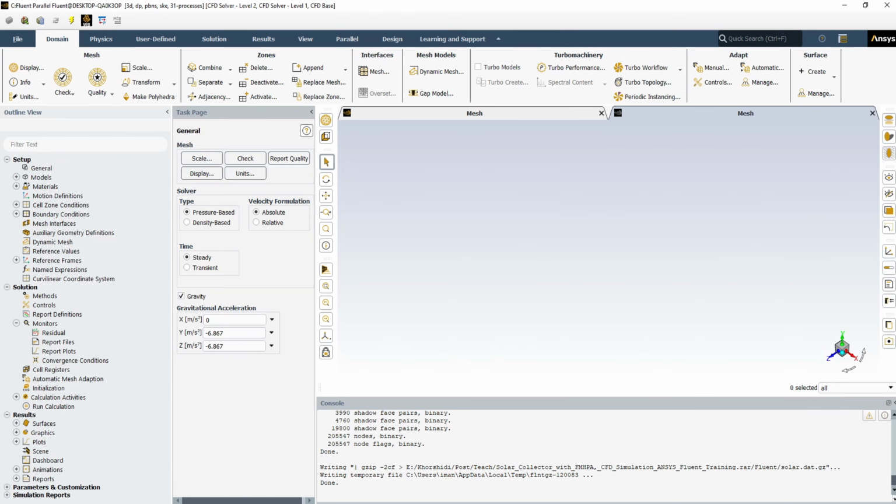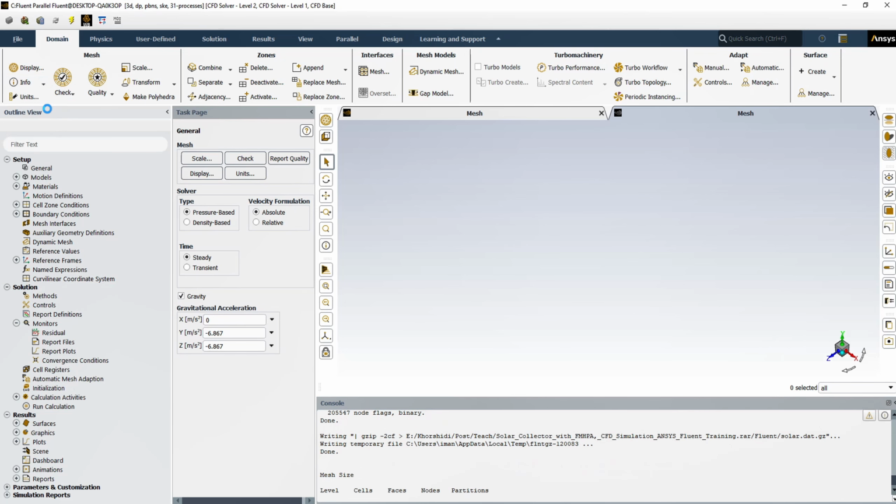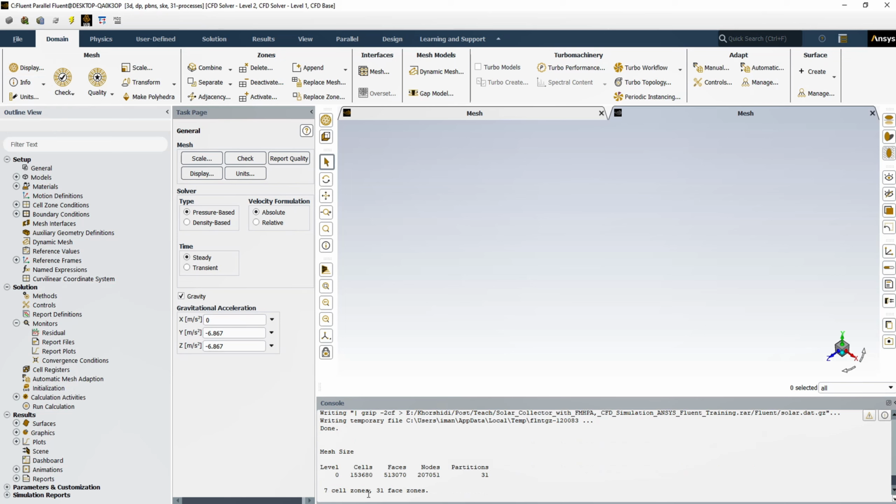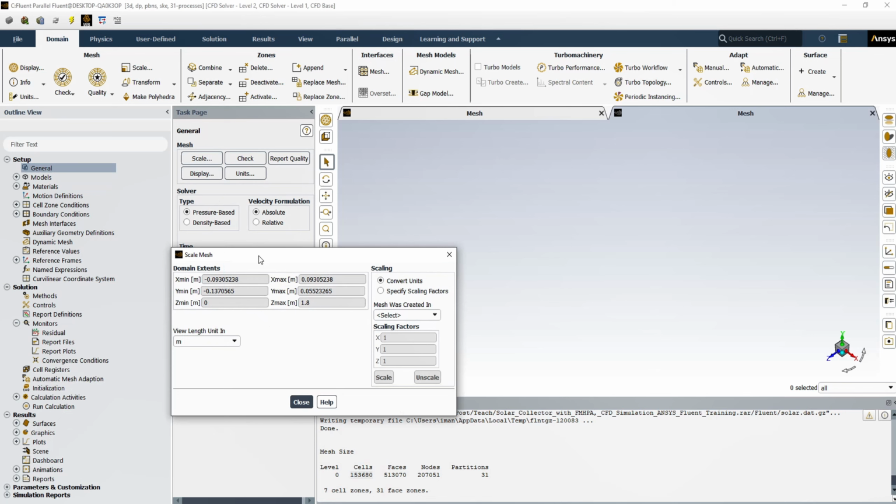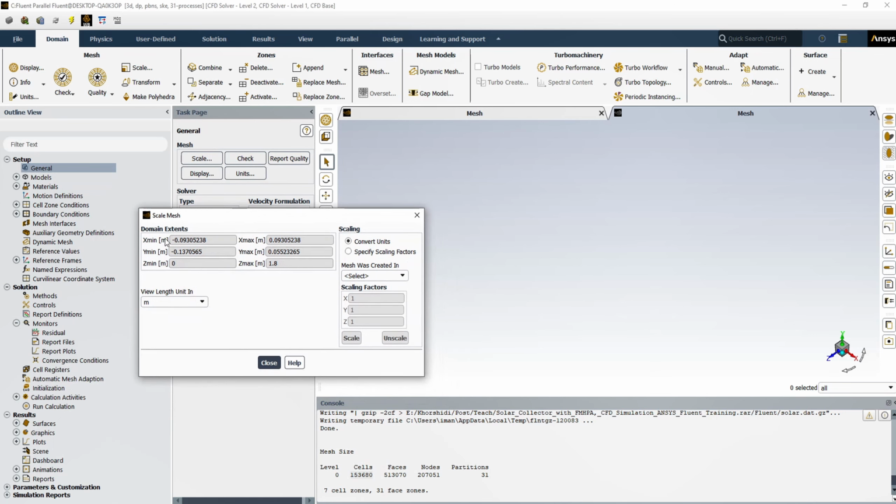After reading the mesh into Fluent, we want to view key information about the geometry and mesh. I navigate to the Domain tab, Info, where the console displays the number of cells generated, approximately 150,000 cells in total. In general, I click on Scale and you can see the scale of the project, which shows the minimum and maximum values in the X, Y, and Z directions.